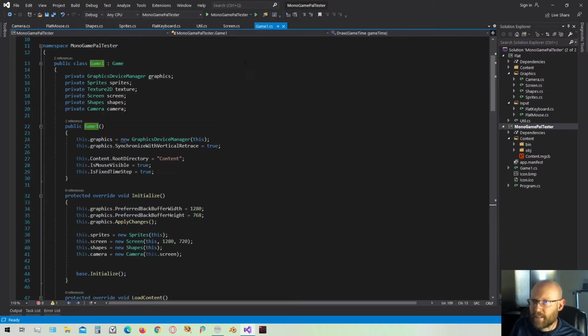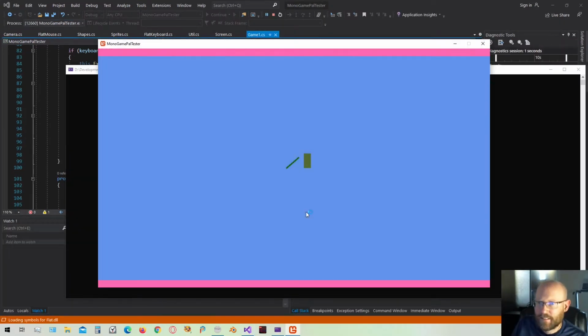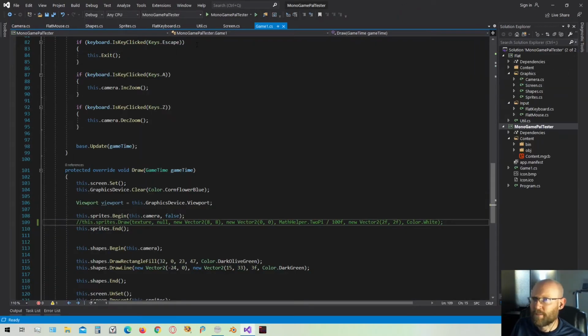I'm actually going to take out the sprite drawing for now, so we can get a better view of it. Let's run that again. Okay, so as we zoom in, the actual thickness of the line stays the same. We're seeing the line, and the line's taking up more of our view. The thickness remains the same as if we were at the base Z. Okay, so now that we have that, we can start drawing more complex shapes.